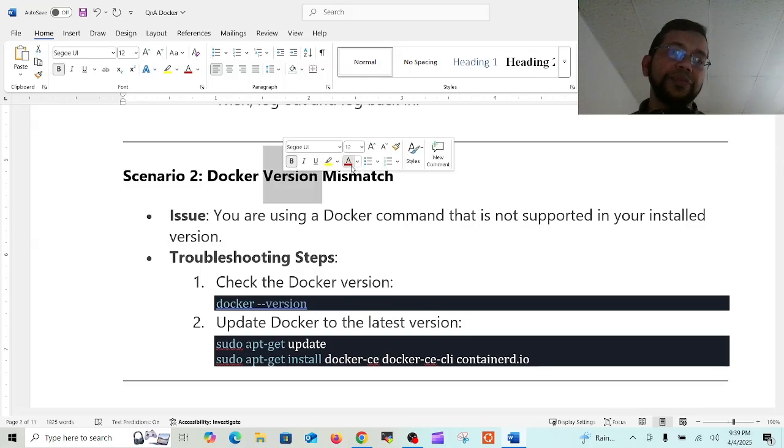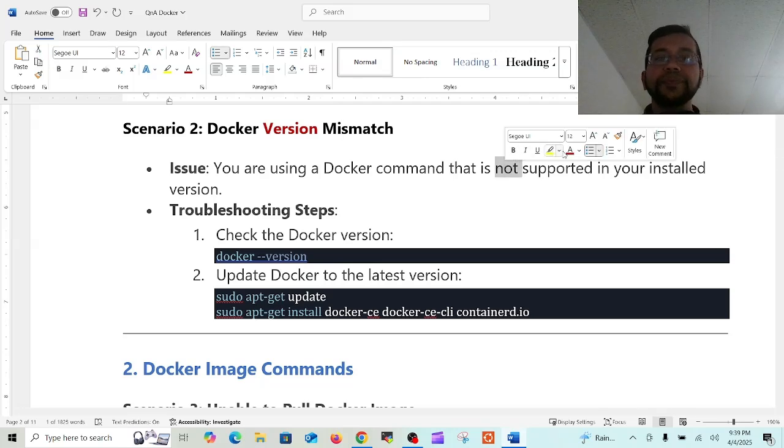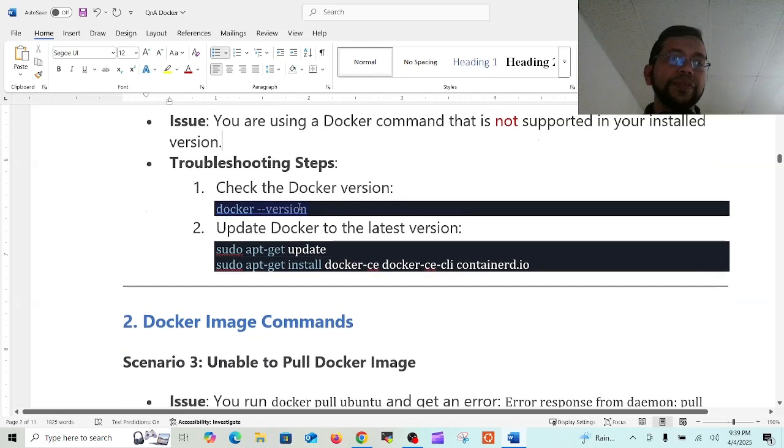You are running a Docker command that is not supported in your installed version. This is a very common thing. Troubleshooting steps: check the Docker version with docker --version. You have to see which version is installed. Update Docker to the latest version: sudo apt-get update, then apt-get install docker-ce docker-ce-cli containerd.io. You have to update to the latest version that way.